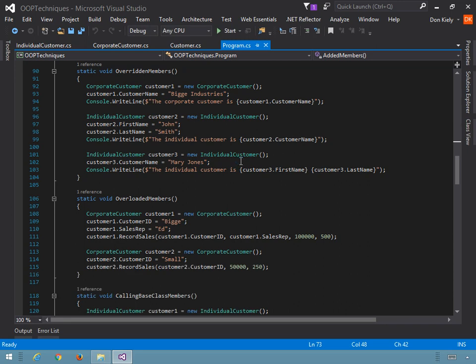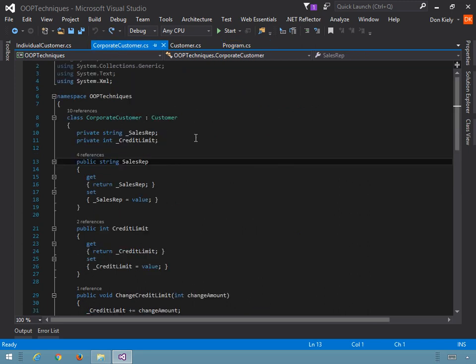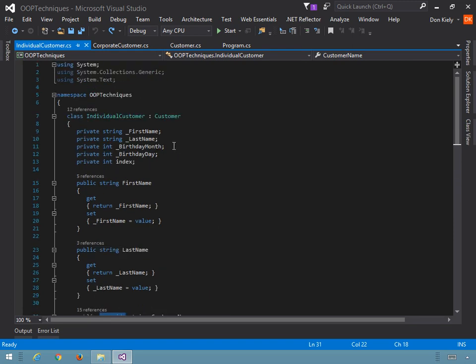Now, as we've seen, you can add capabilities to a derived class just by adding properties and methods that don't exist in the base class. So we did that here with the corporate customer adding a sales rep and credit limit, and in the individual customer adding first name, last name, birthday month, and birthday day. But there's another technique you can use, which is overloading members. By overloading members, you keep the original property or method of the base class and create a new version with different parameters and or return values in the derived class.